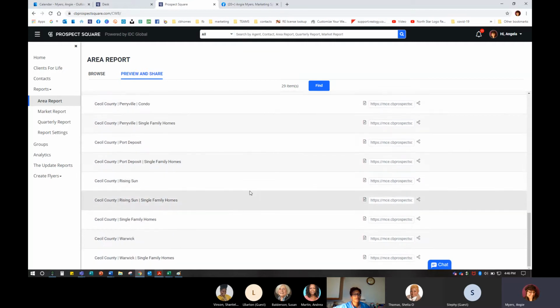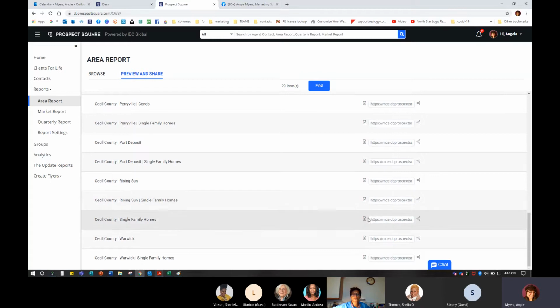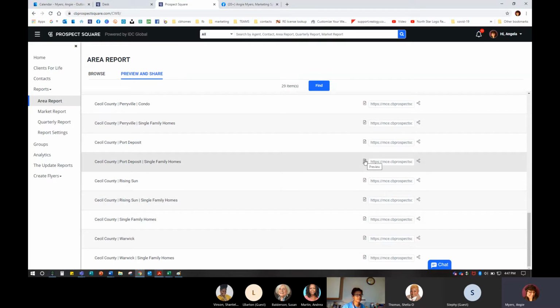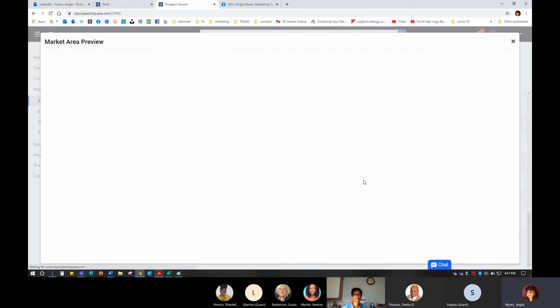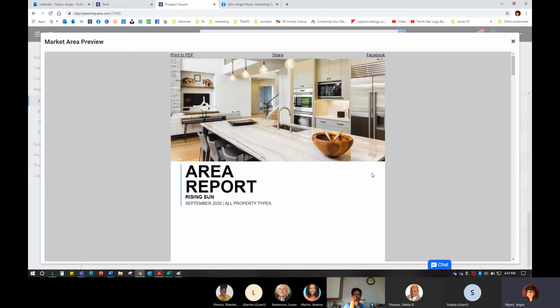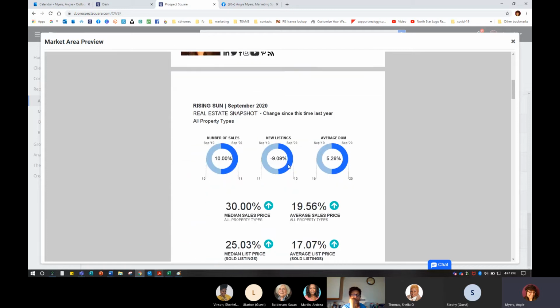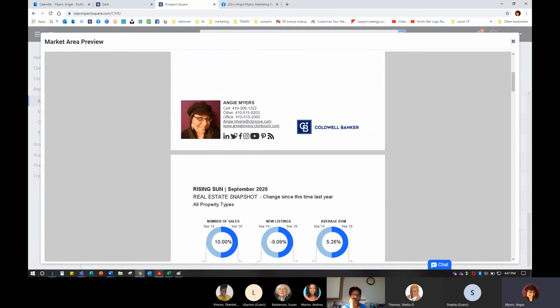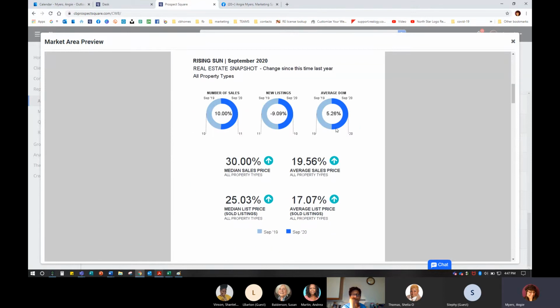But I'm able to go here and I can click on any of these preview buttons. So you'll see here, we'll do Rising Sun because it's right there. There's a little preview button there. And when I click on that preview button, it's going to let me preview this area report for Rising Sun. I have a robust profile with all the things attached, and I can look in and I can get all of the information I need for this particular area.